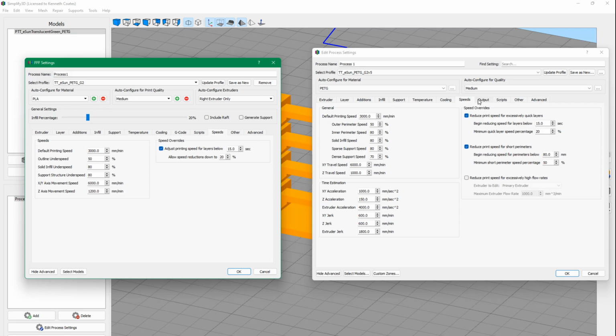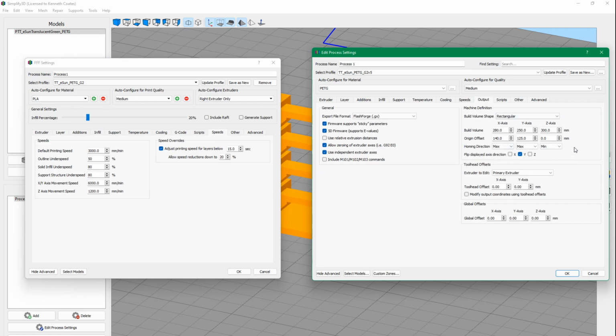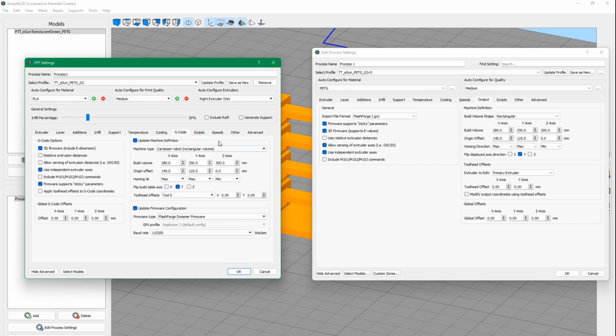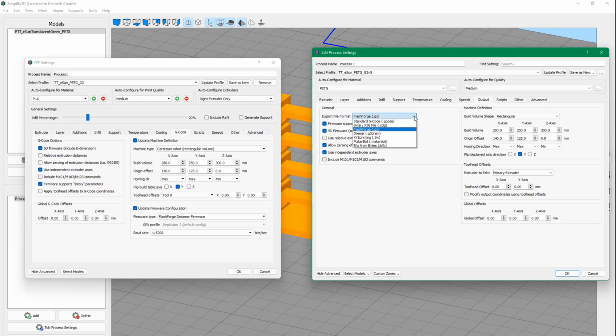So now output. There's no output over here, but output is where you set your printer parameters, the build volume. So over here, that's under G-code. And it's got this firmware and baud rate. So this is kind of a throwback to older communication systems. G-code options, it's doing some options you can do. Oh yeah, this is the same thing here. Now this is interesting.